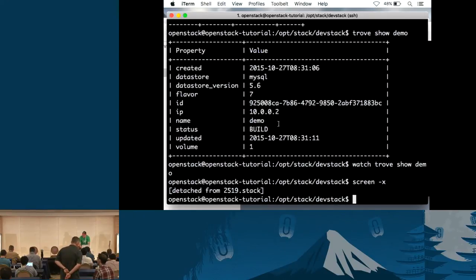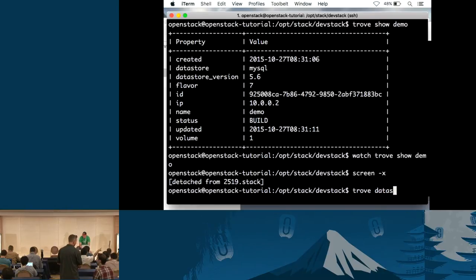So we have an IP address of 10.0.0.2. How do we know what that is? The IP of the instance is going to be in the show call. If you do Trove show demo, as we see up at the top of the screen here, we see the IP address there. We see 10.0.0.2, and that's typically the first one that you get whenever you're creating it in your new user space. So, Trove database list.